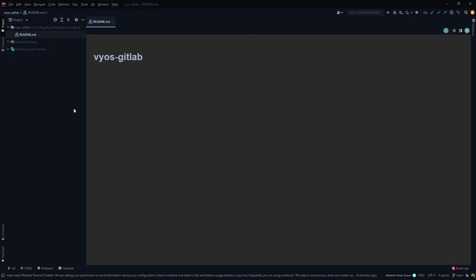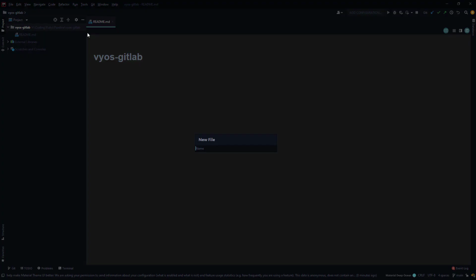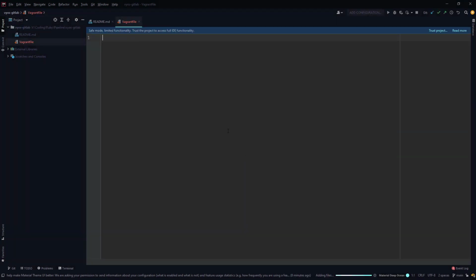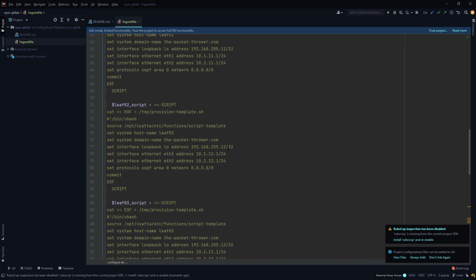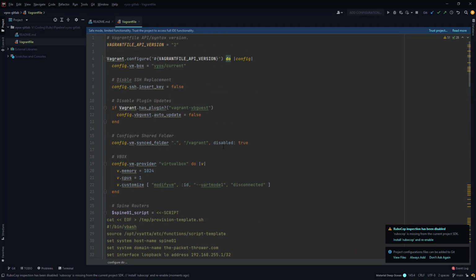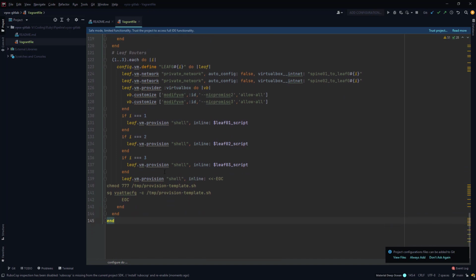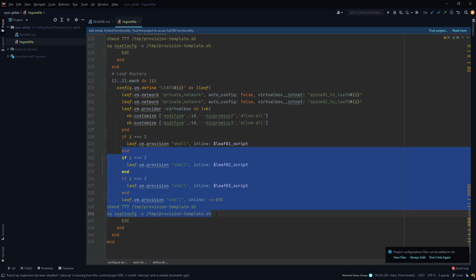Now what we're going to do is first of all create a new Vagrant file. I'm just going to say File, Vagrant file. We're going to add it to the repository. And we're going to paste in what we had before. So the logic is largely the same, except we don't need any of this stuff there, and we need to tell it we're using Ansible.